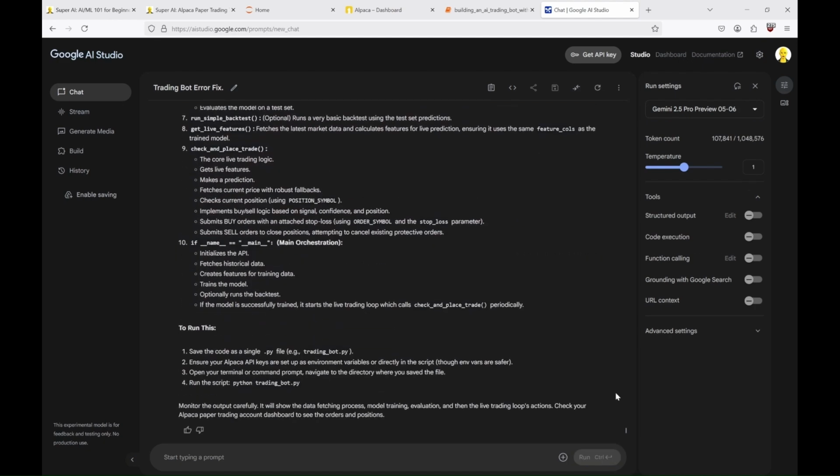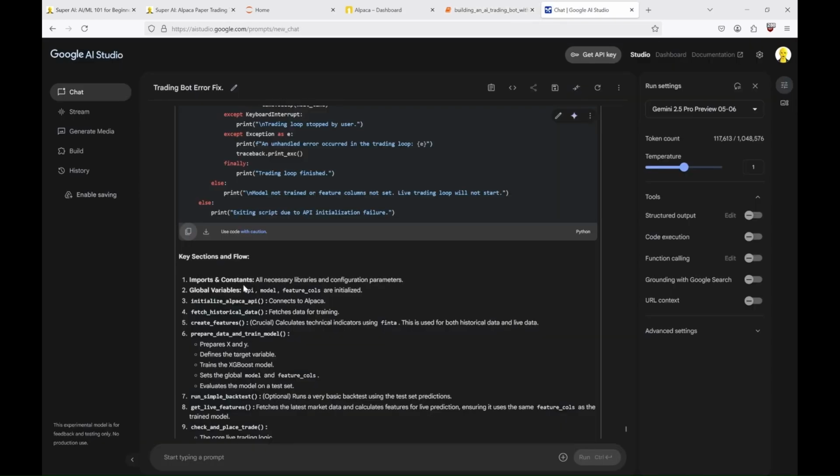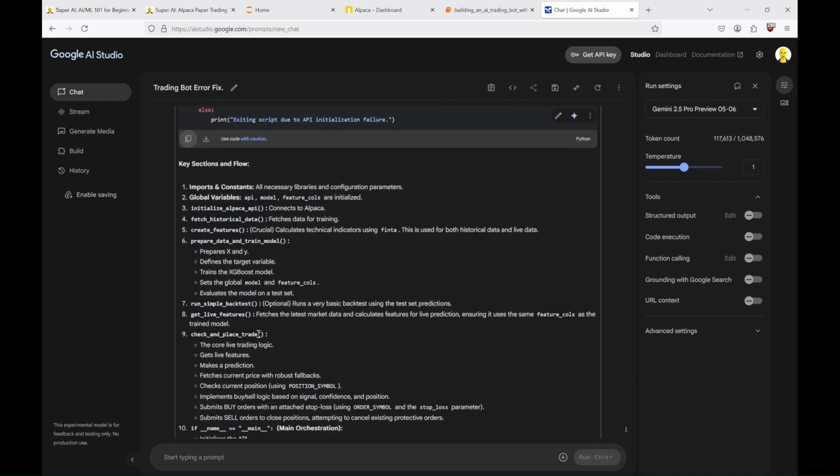Okay, so let me copy and paste it into our notebook. And let's check the final thoughts from Gemini about key sections and flow. So Gemini is giving us a quick bird's eye view of the entire script. It's basically a step-by-step summary of our bot's logic. It starts with the setup, imports, and constants, then it moves into the training phase. It connects to Alpaca, fetches historical data, creates features, trains our XGBoost model, and runs that quick backtest to see how we did.